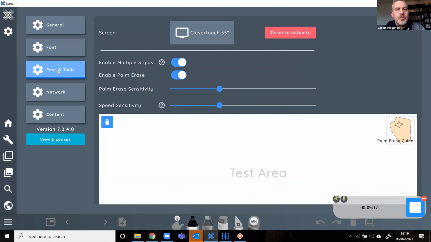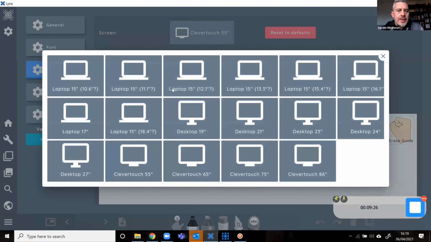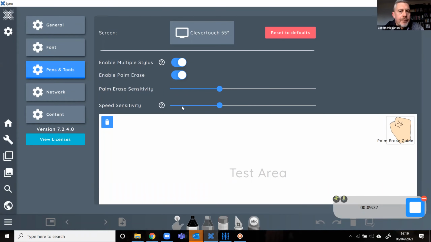In pens and tools, this is where you can check that you're using your Lynx Whiteboard app with the correct size screen. So if I click in there, there's all sorts of different screens and I can choose the right one. You can also enable palm arrays for your Clevertouch screen as well. Because I'm doing this all on my laptop, I don't need to worry too much about that. And where it says enable multiple stylus, all that means is that with the Clevertouch boards, if you have the pens that can do 2 different colors at either end, then you can activate that, and that will allow those pens to behave in that way on your Clevertouch screen.